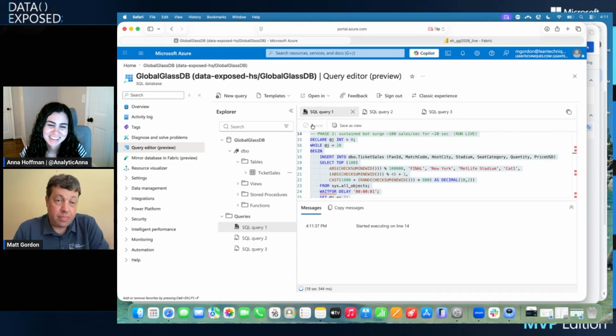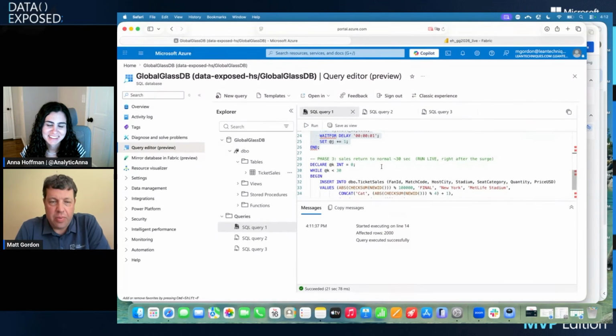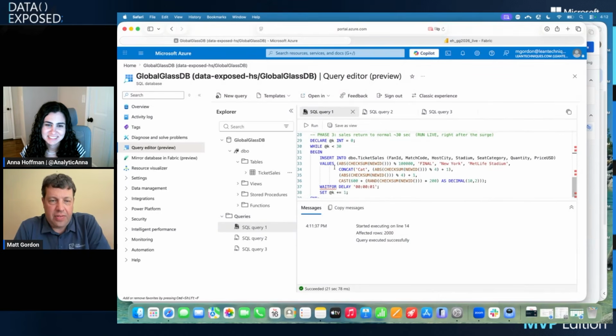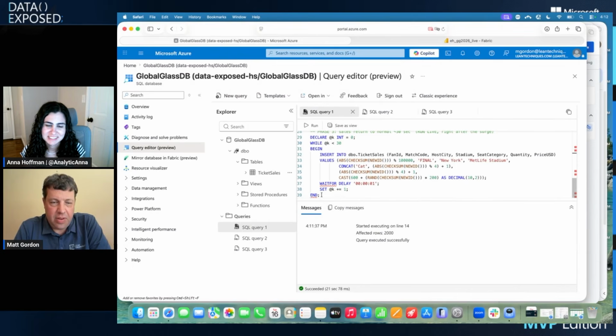It's a great way to show off that the query editor experience in Azure SQL is pretty cool too. And the Global Glass DB is running on Azure SQL Hyperscale, which is an awesome version of Azure SQL, fast and pretty inexpensive and all that. Anyway, so we've done that.